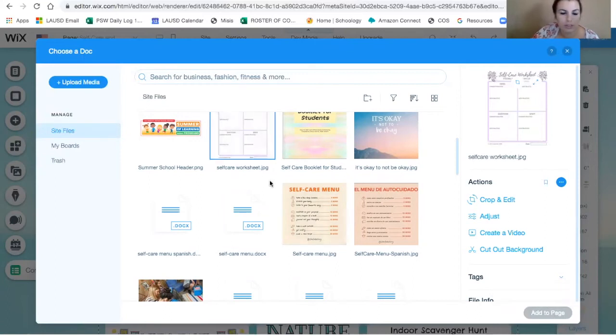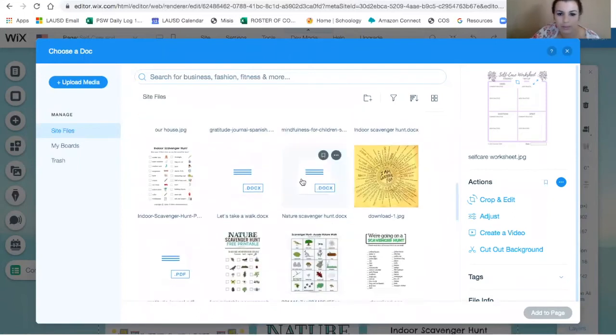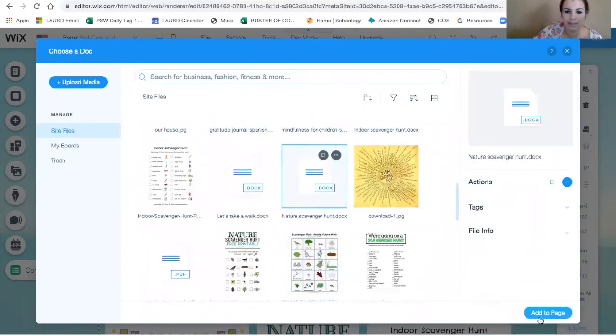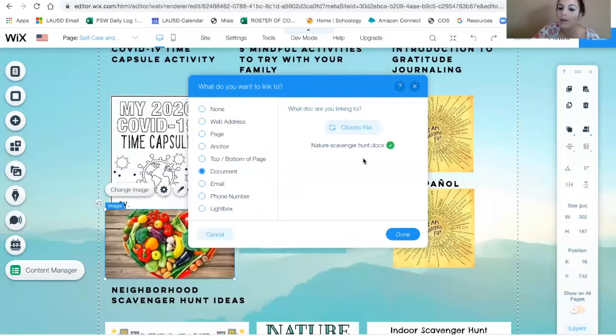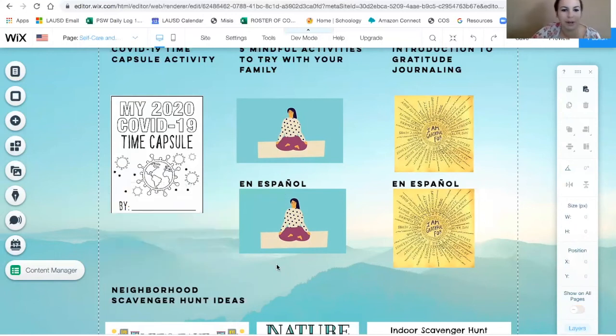Oh, only docs or zip can be, oh, not JPEGs. I'm so sorry. Okay, I'm totally making this up now. I'm going to link it to my nature scavenger hunt, which makes no sense. But that's how you do it, right? So now I'll press done. And if I were to save that and publish it, when you click on that link, it would take you to my scavenger hunt PDF. I'm going to delete it because I don't want to mess it up on my website.